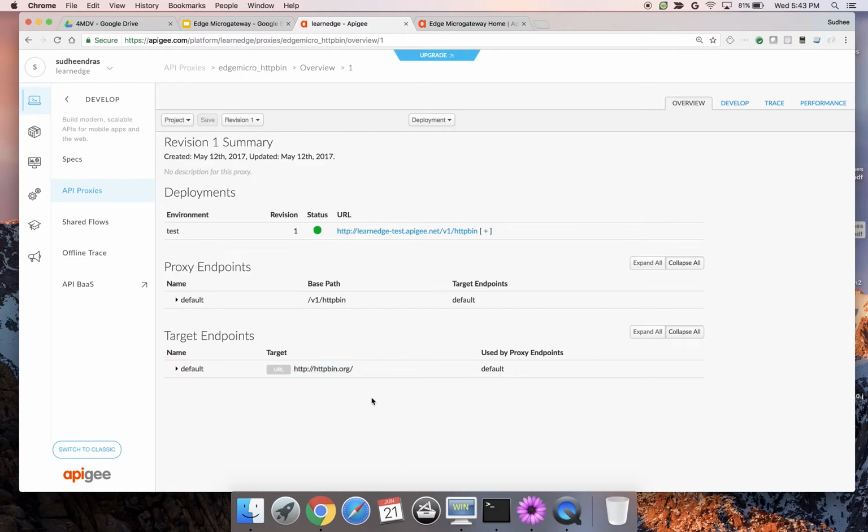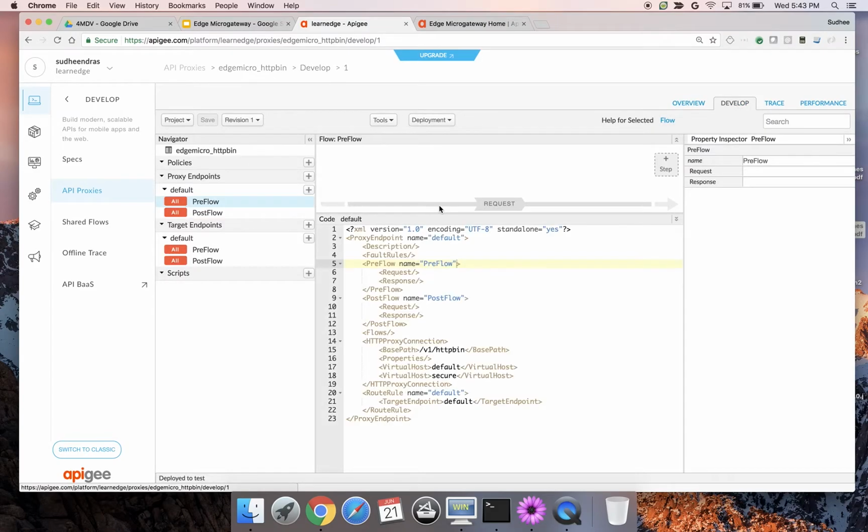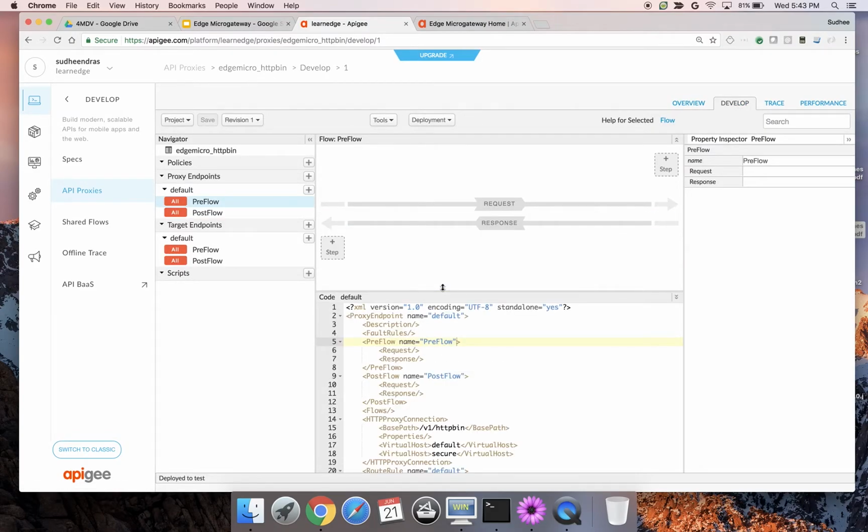The only thing that you need to know is the name of this proxy has to start with edgemicro_. The edgemicro_ prefix is an indication to Microgateway to download this API proxy configuration and handle the traffic locally. That's the only thing that you need to remember when you create the API proxy. If I switch to the develop tab, I don't have any policies configured here. All the policy configurations that need to happen for Microgateway will happen on the Microgateway instance itself.